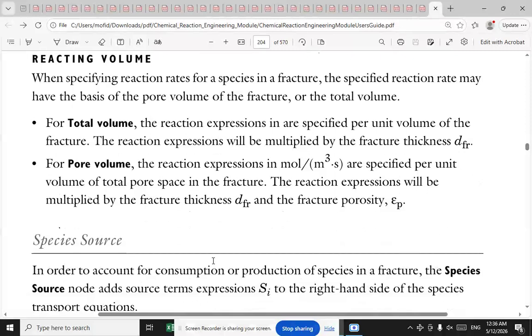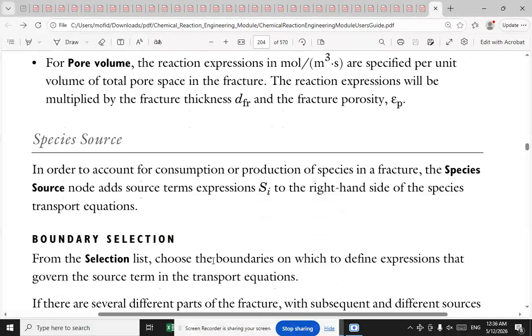When specifying reaction rates of a species in a fracture, the specified reaction rate may have the basis of the pore volume of the fracture or the total volume. For total volume, the reaction expressions are specified per unit volume of the fracture. The reaction expressions will be multiplied by the fracture thickness dFR. For pore volume, the reaction expressions in molar per cubic meter second are specified per unit volume of the total pore space in the fracture. The reaction expression will be multiplied by the fracture thickness dFR and the fracture porosity epsilon p.